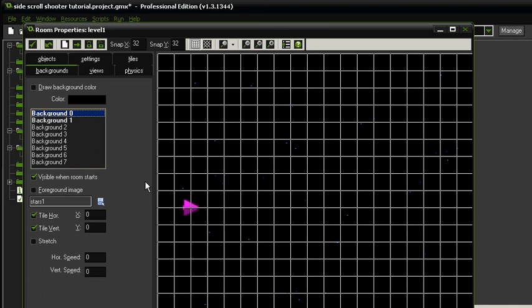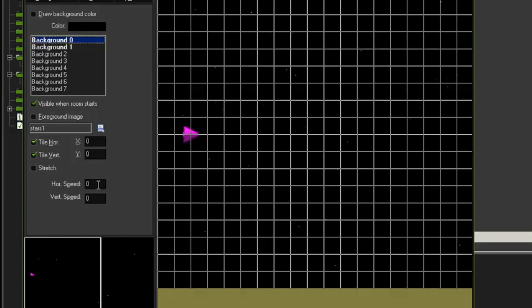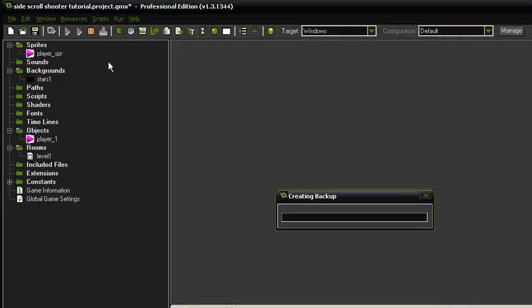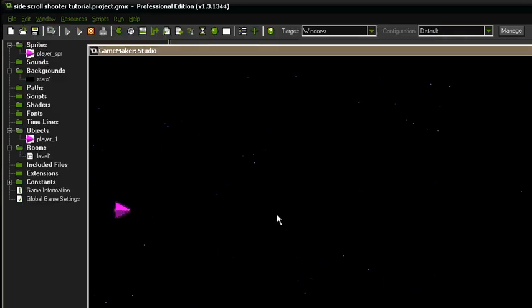So now the background to our level is the stars background, and I'm going to turn it into a scrolling background by going to this option here where it says horizontal speed and clicking in the box. I'm going to type in -6. So a minus value will create the scrolling moving right to left. If it's a positive value, it will move left to right. So click on OK. Let's test that out. So now you can see we've got this scrolling star background.